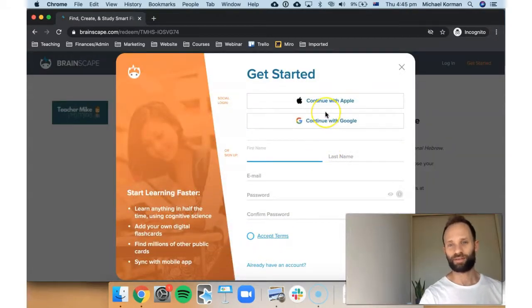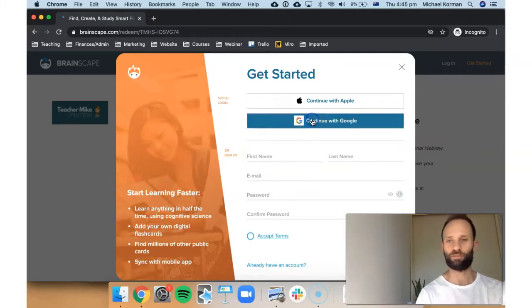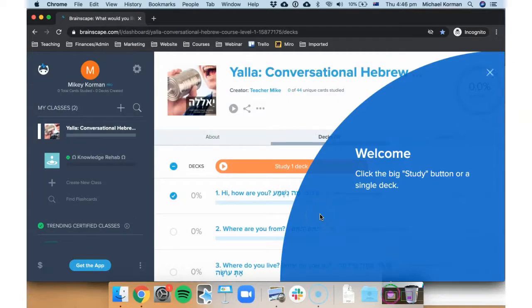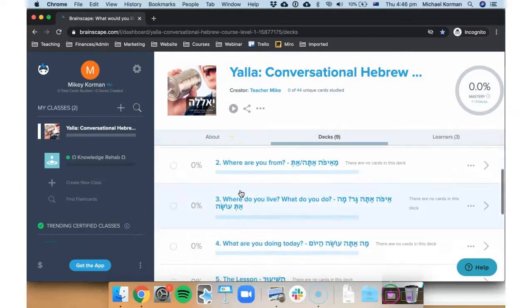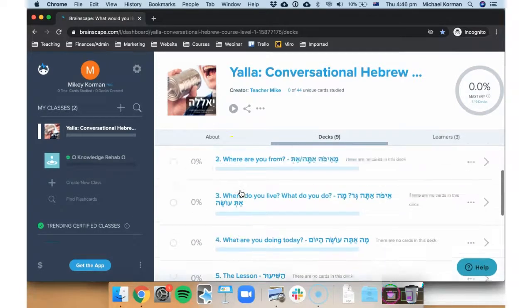I'll click on Claim My Access and I'll be prompted to create an account with Brainscape. Brainscape is the online platform for studying flashcards, which when you're enrolled in Yalla, you automatically receive 12 months access to their pro account. So you're going to need to create your account here, which I'll do with Google. Once I've logged in and created an account on Brainscape, I'll be taken to the Yalla page, and I should see the decks from this course.